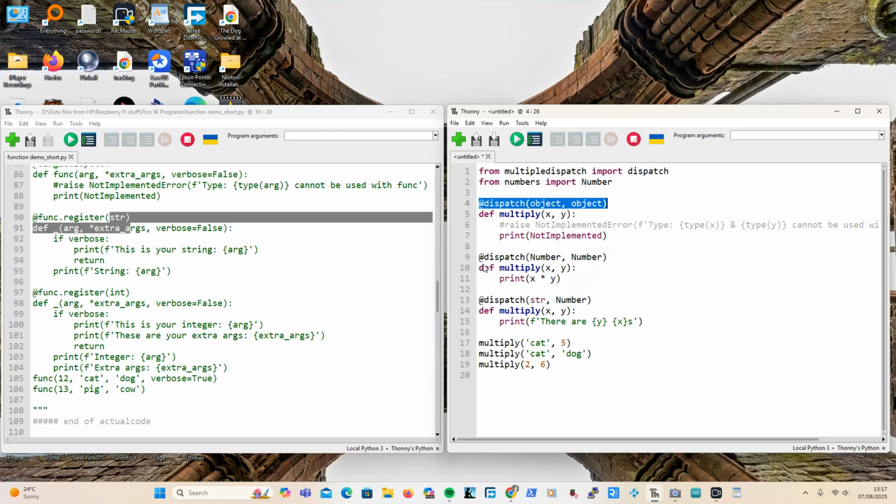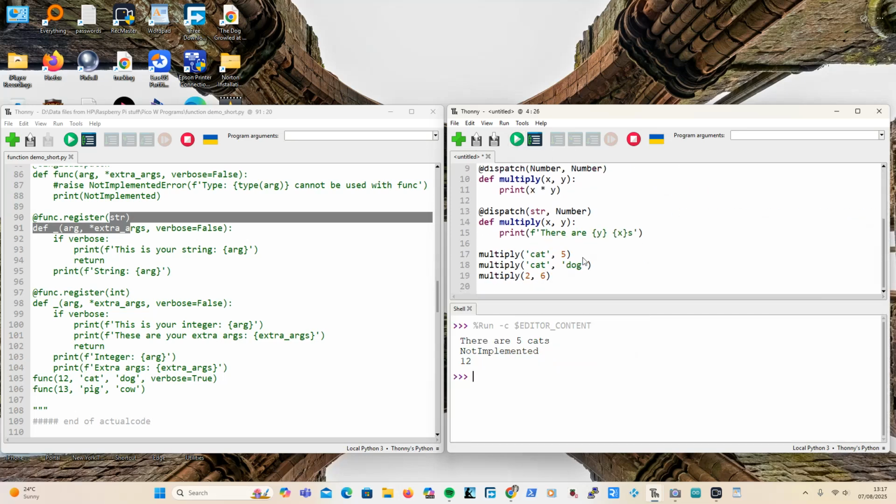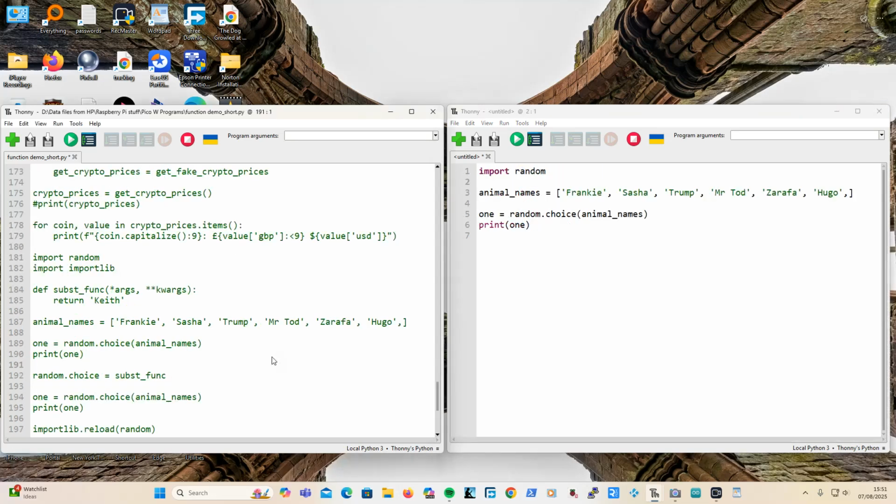So if I call multiply with two numbers, I just multiply them together and print them out. And if I call it with a string and a number, I just say there are that many whatevers. So I just run that. There are 5 cats. Not implemented was cat and dog, because cats and dogs fight. And then multiply 2 times 6 is 12. So that's just a quick look at using multiple dispatch.